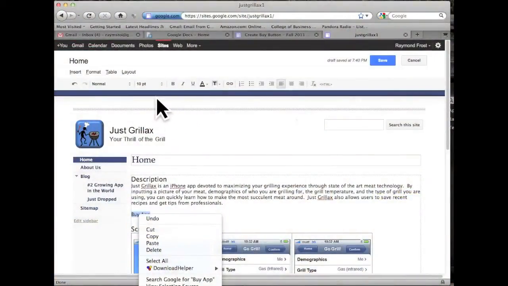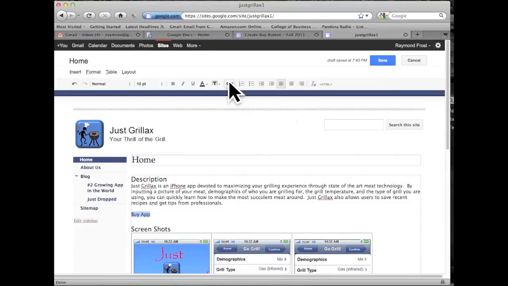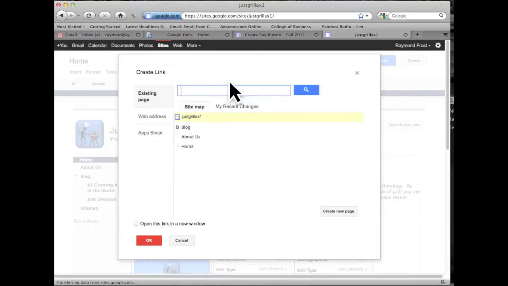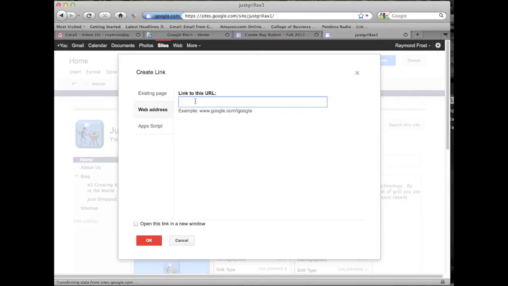There's no shortcut to the hyperlink, so I'm going to have to come up here to the menu, and you can see the hyperlink icon. So I'll click on that, and now it's saying, hey, what do you want to link to? Do you want to link to an existing page or a web address? Well, we want to go to a web address, right? Because the buy page isn't in his store. So I'll click on web address, and I'll paste in that URL.